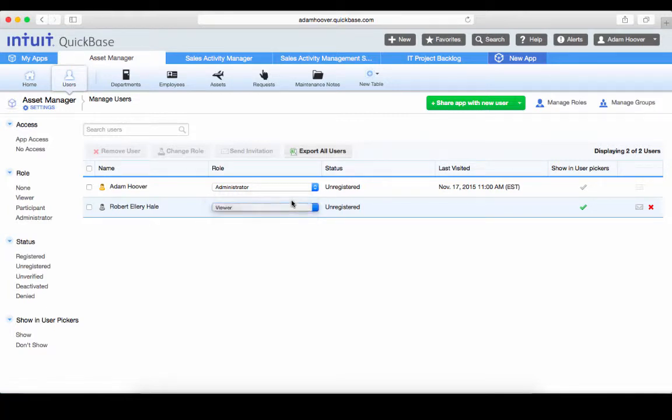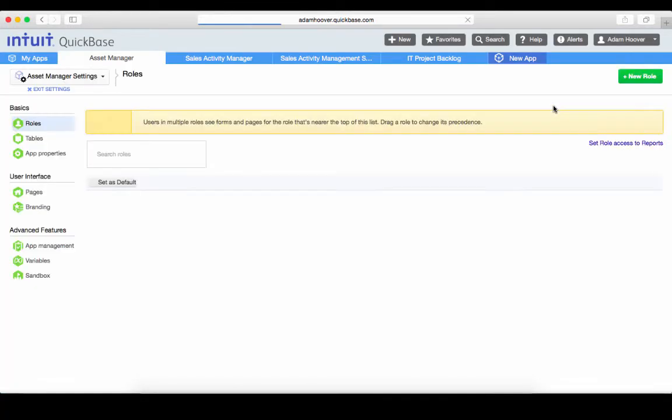I'm not going to say that I don't trust Rob, but I think that we can go ahead and safely make him a viewer here and not allow him to make any changes in the application schema or to the dashboards or reports that we have, just giving him the ability to use the application as an end user. Now, that role is something that can be customized even further.